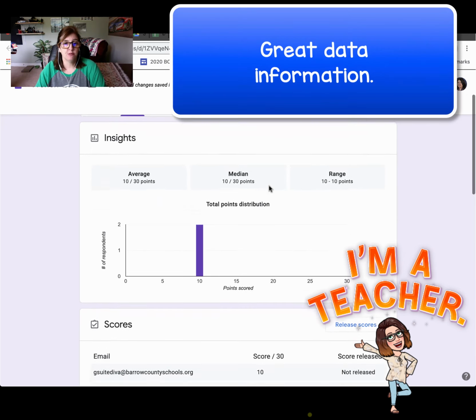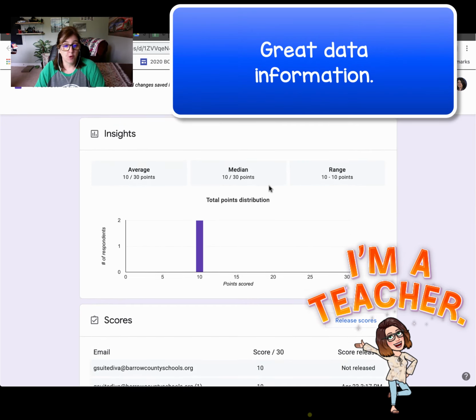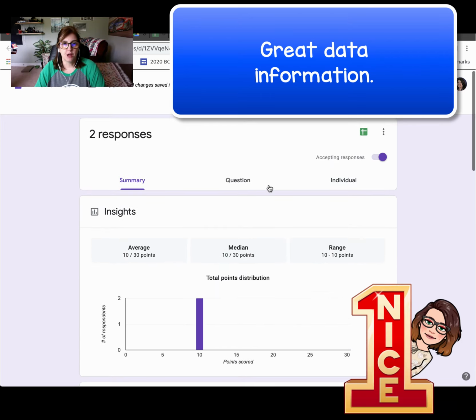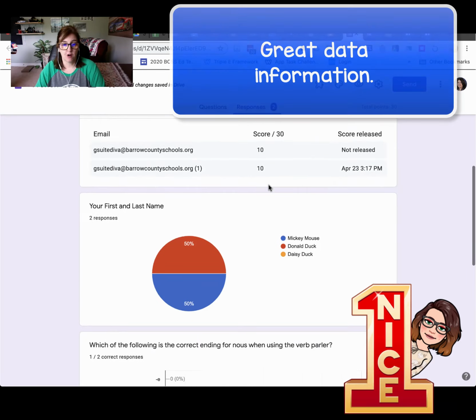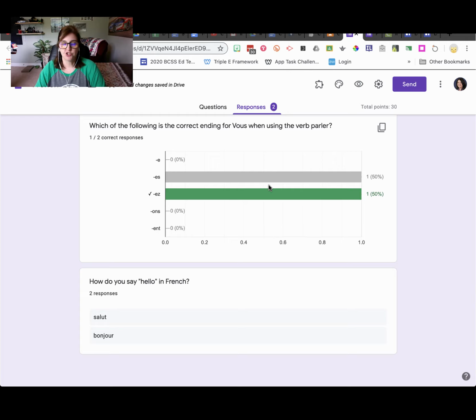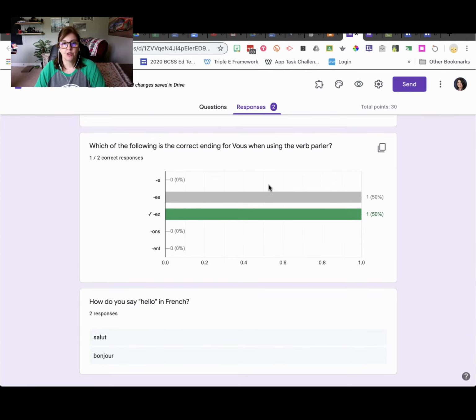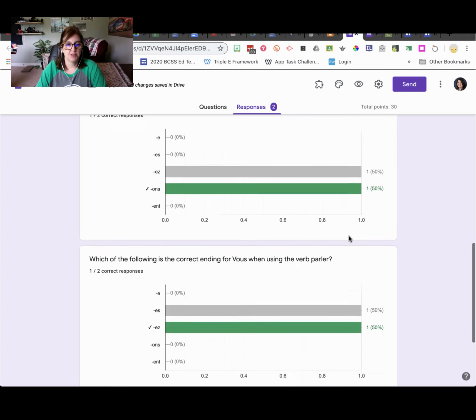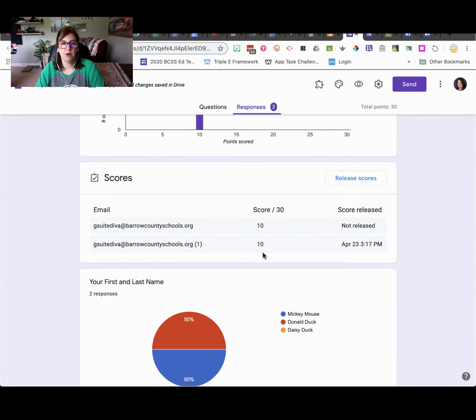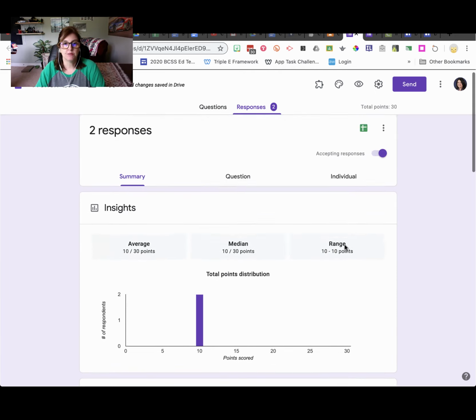Now, one thing that I do love about Google Quizzes using Forms is that it gives me a lot of different information about how my class is doing overall, and also how they are able to answer questions individually. For example, this one tells me that 50% of my students who've answered this got it right and got it wrong, and same with this one, and it gives me my answer responses down here. So I get kind of an overview. It also tells me if scores have been released or not for particular students.